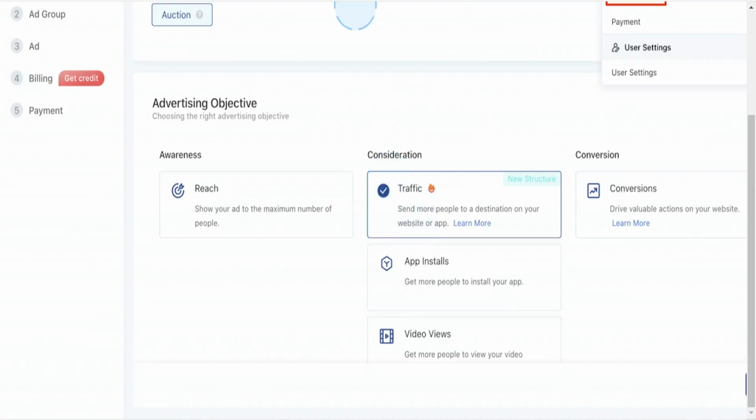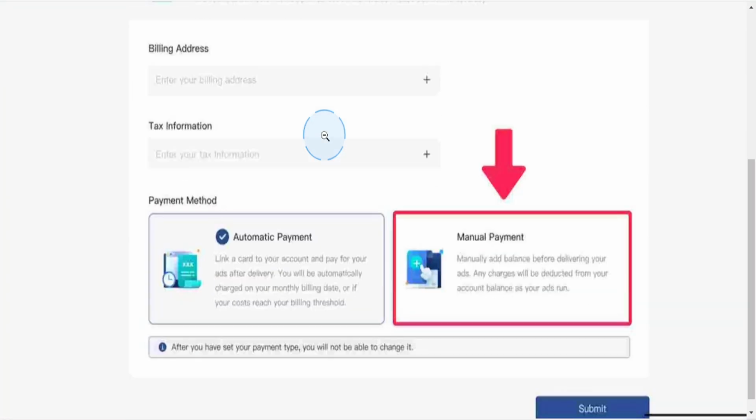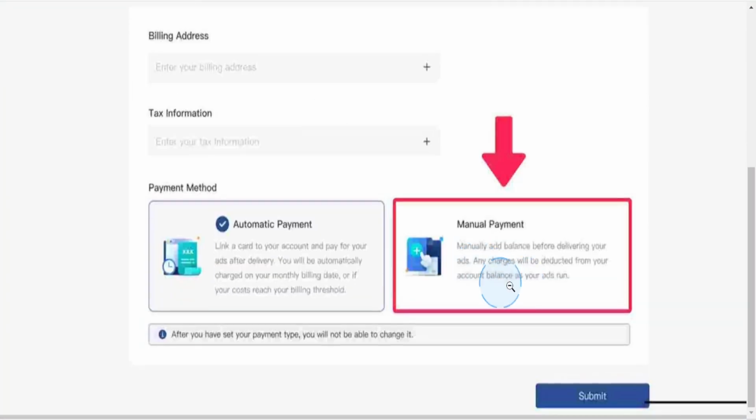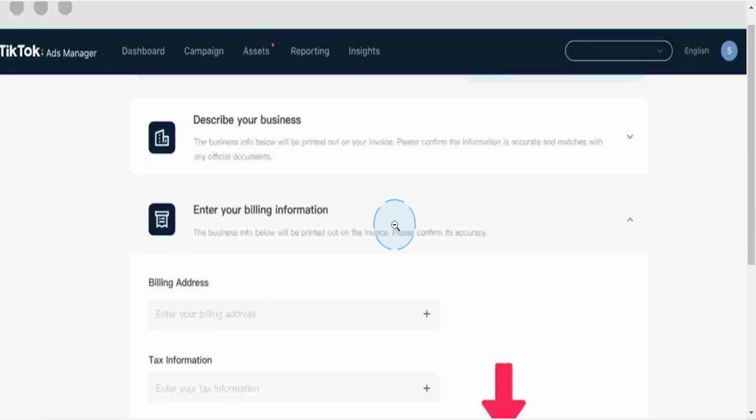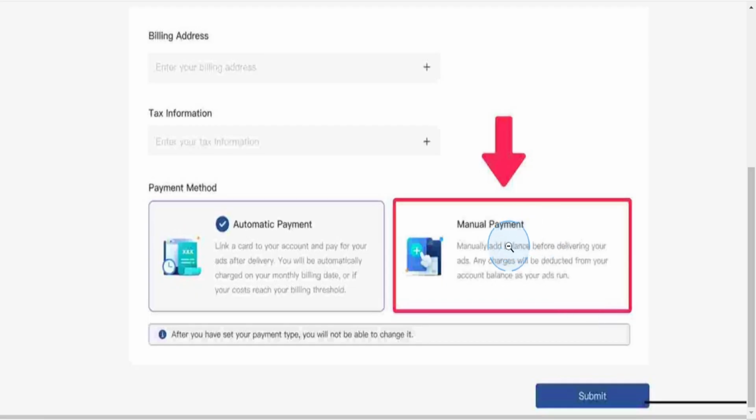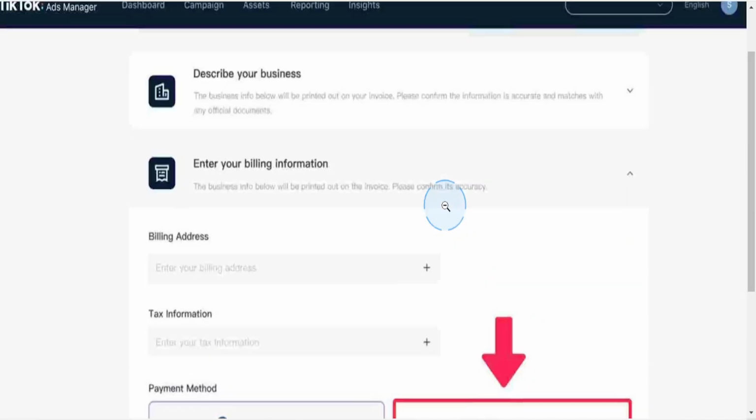Then next, you need to go ahead and add your preferred payment method and billing information. Before you actually launch your ad campaign, you need to fuel it. So you must add a payment method and opt for the manual payment or automatic payment option. However, the automatic payment option is currently unavailable, so you can go ahead and use the manual one. So this is what you do, guys.